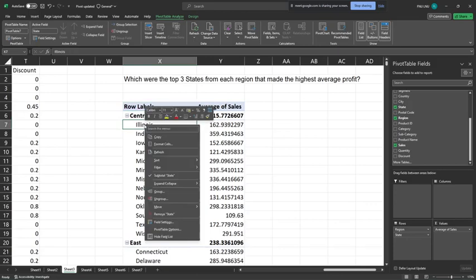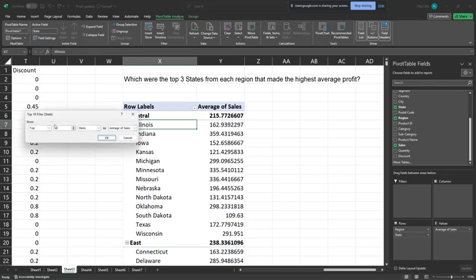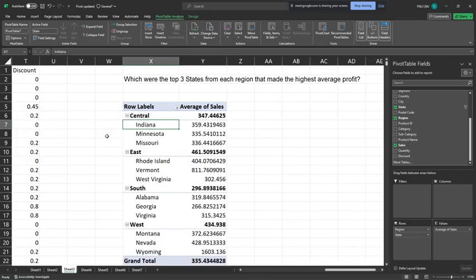Before you can do anything, they said they want the top 3 states. So I'll come here, then I'll come to filter. I'll click on top 10. Instead of top 10, they said top 3, so I'll put 3. Top 3 by average of sales, which is okay, and I'll click on OK.